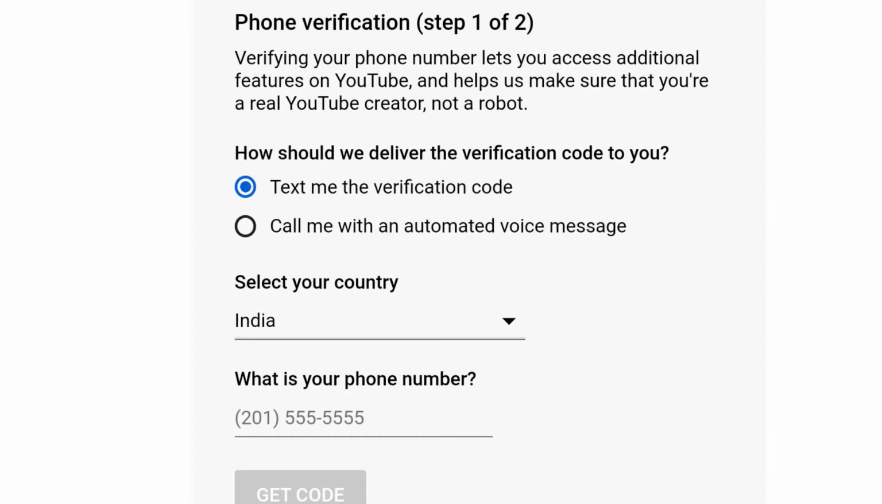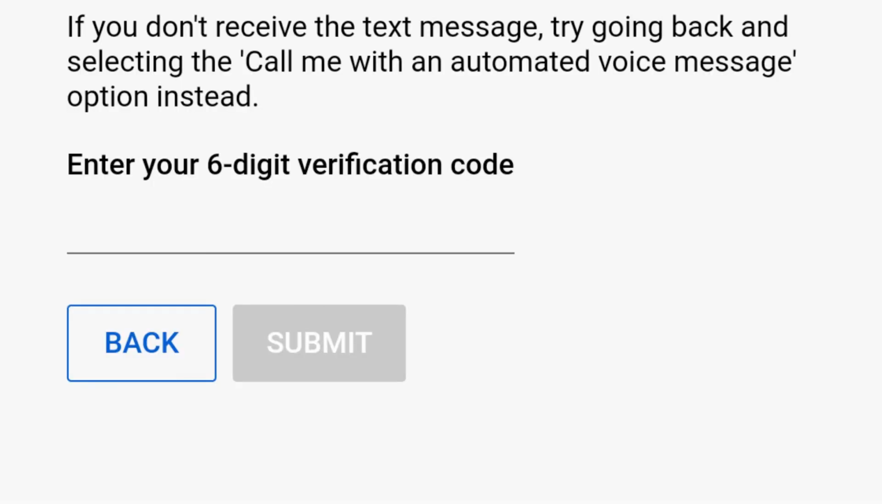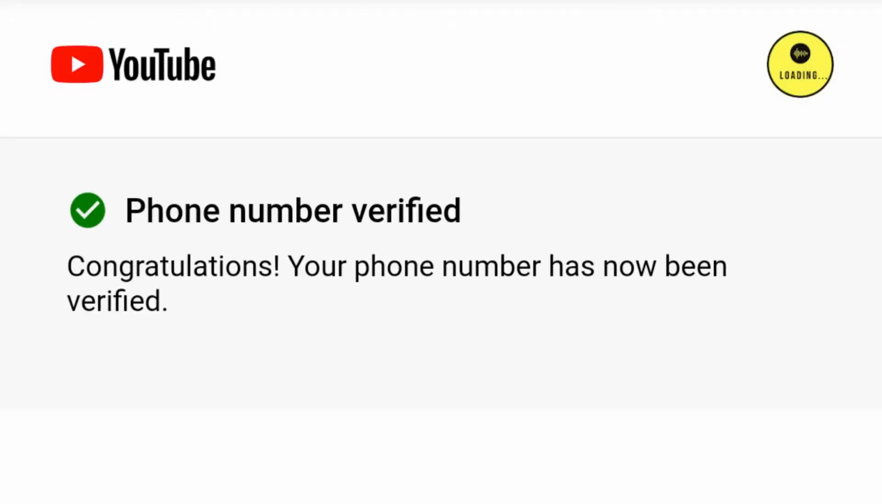Specify your country location, and choose a verification method, call or verification code. Enter your mobile number. I will go with the verification code. Then click Next. Enter your verification code and then click Submit. So that's it. Your channel is now verified.